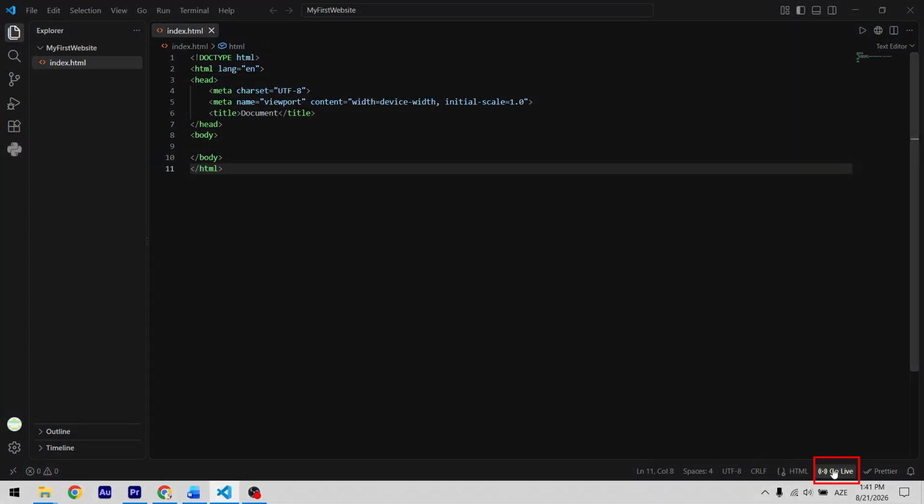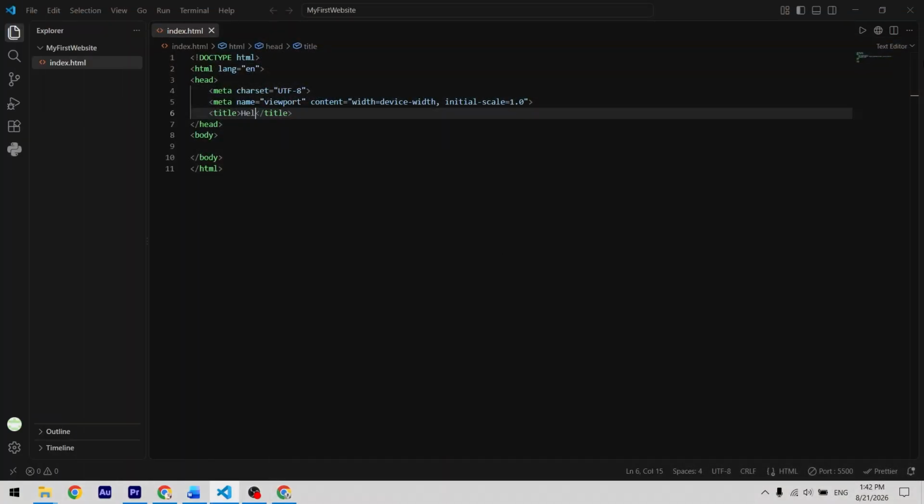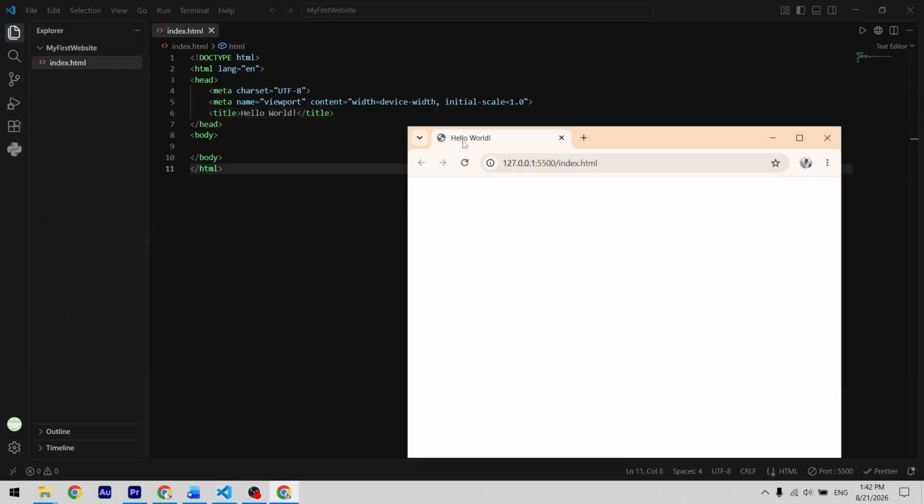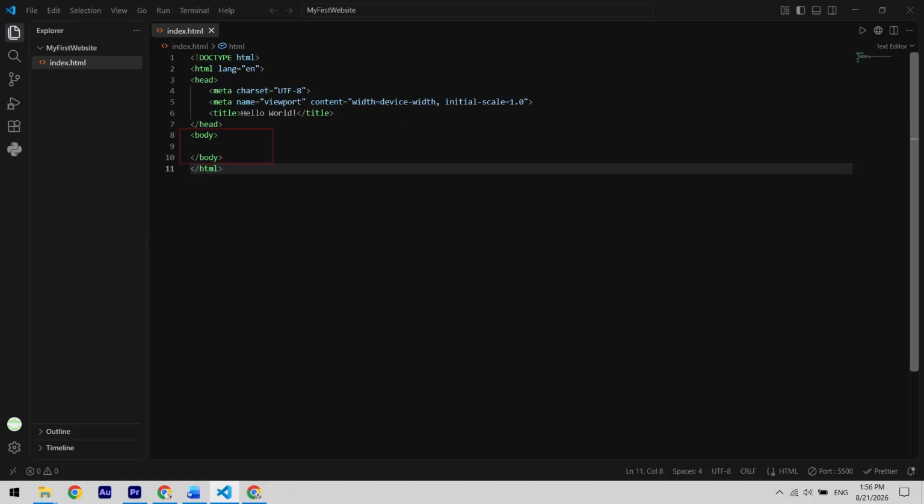For example, the name of the site that appears at the top of the browser, on the tab, the title tag is written exactly here. The technical information Google needs to find our site is also added here. Body, I mean the body section, the stage.